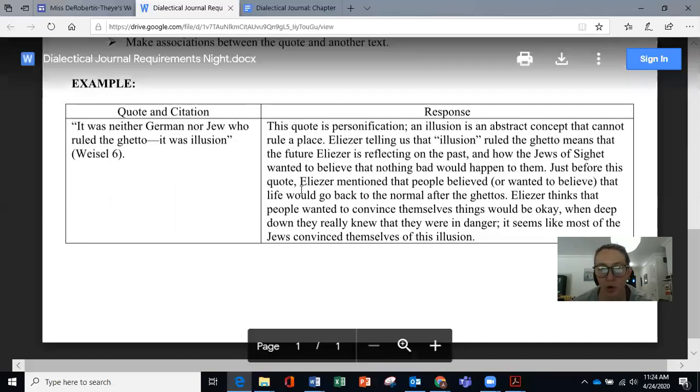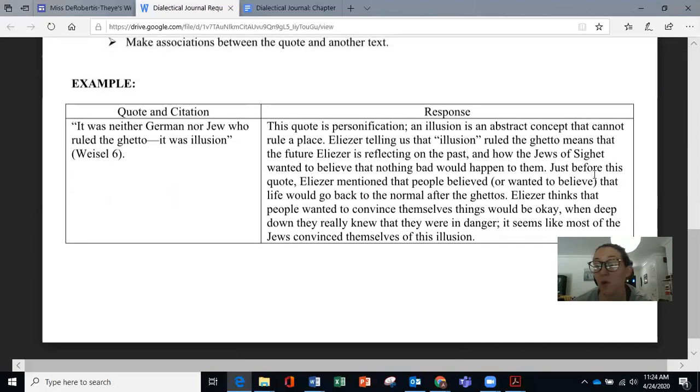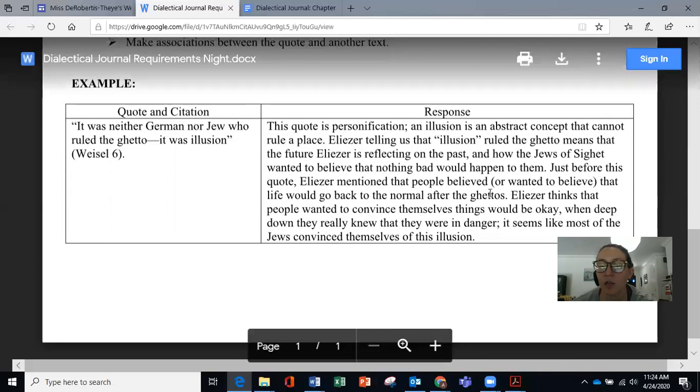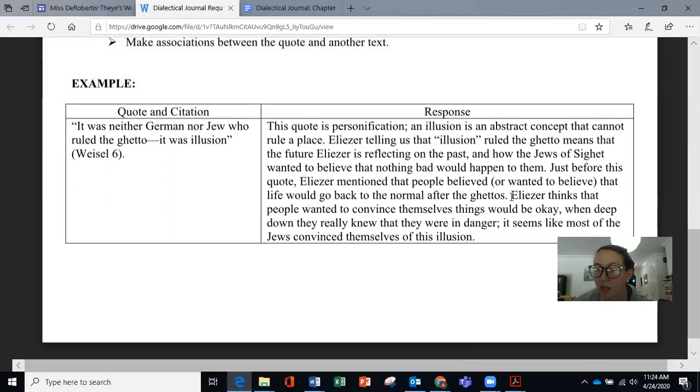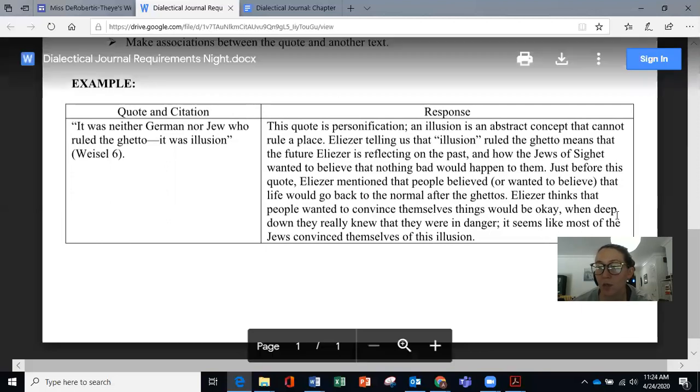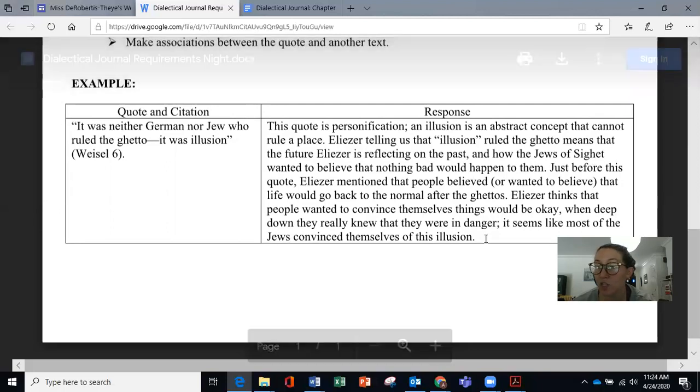Just before this quote, Eliezer mentioned that people believed or wanted to believe that life would go back to normal after the ghettos. Eliezer thinks that people wanted to convince themselves things would be okay, when deep down they really knew they were in danger. It seems like most of the Jews convinced themselves of this illusion.